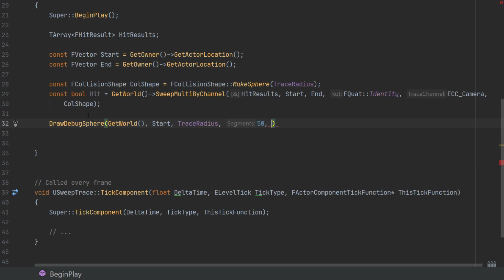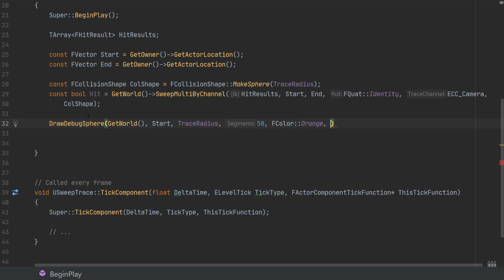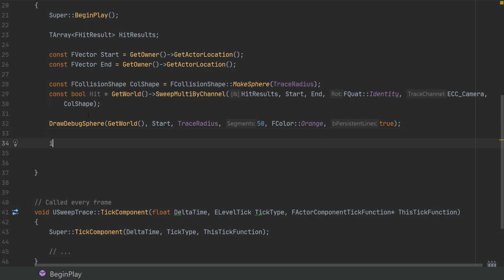We don't want this to be too high. Something like 50 will make this more than visible and easy to see. Next, we can pass in an FColor. I'll choose orange, and then we can choose whether this will be persistent, whether this remains in the world. Because this is again just for demonstration purposes, I'm going to set this to true, which means that once this is drawn, it will not go away. Okay, so we now have our trace returning whether or not this has actually found something and a debug sphere to show where this has happened.